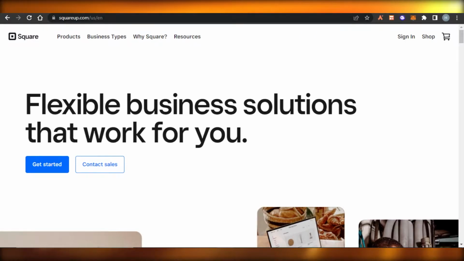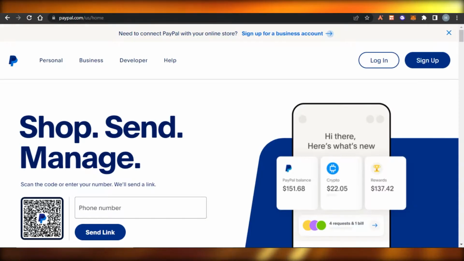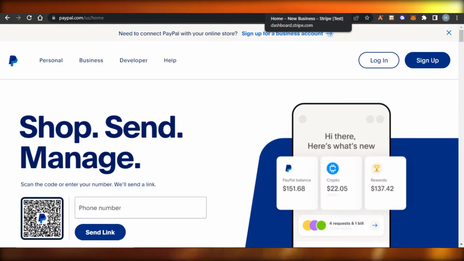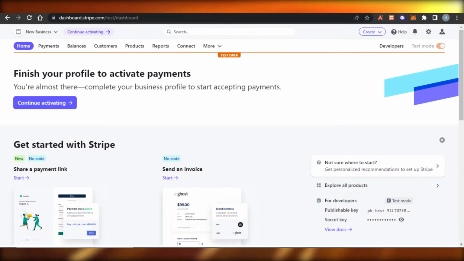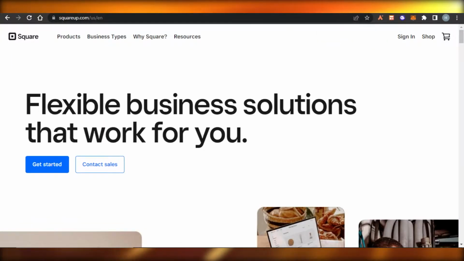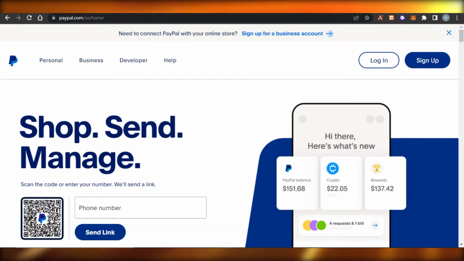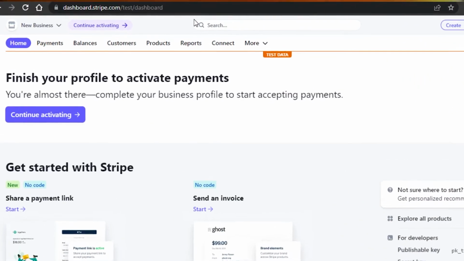This is the ultimate tutorial that you guys were waiting for, and it has all the information you need to make an informed decision which one of these platforms is better for you to use. So let's jump into it. Up first, we have Stripe.